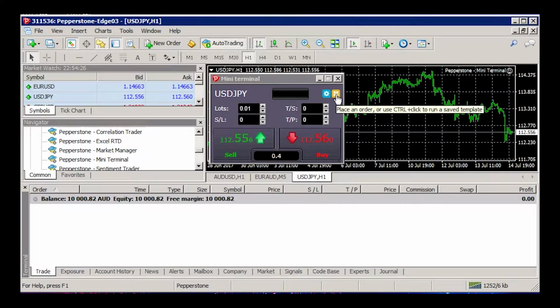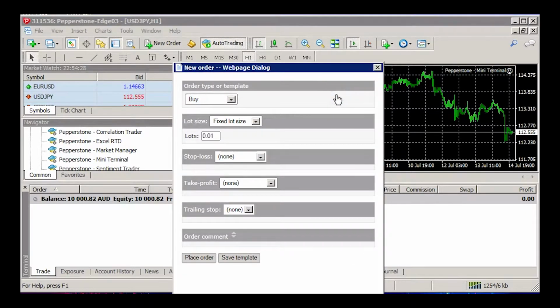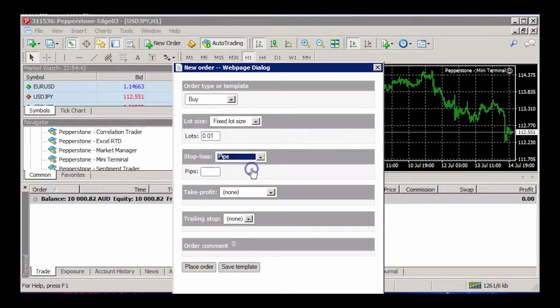I'm going to go inside here, and I'm going to create a template first. So this is a buy scalp, right? So I'm actually going to name it buy scalp as my template. We're going to fix lot size to 0.1. We're going to put our stop loss in pips at 20. We're going to put our take profit in pips.